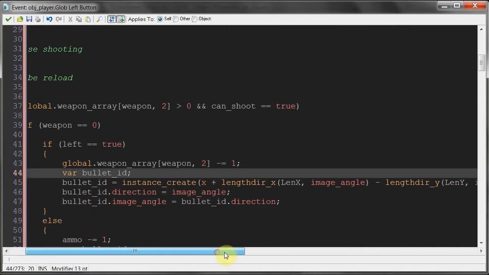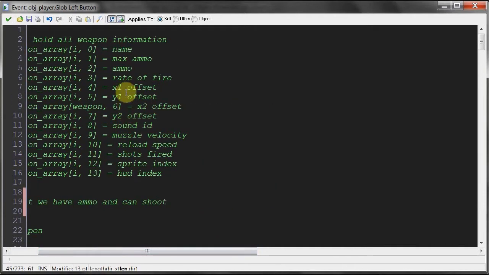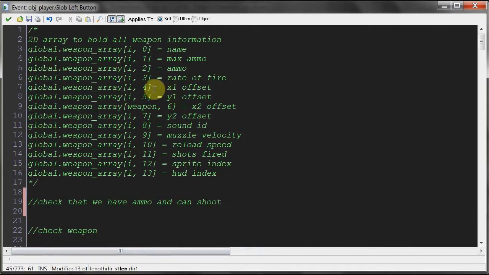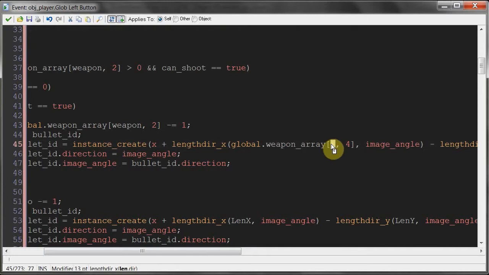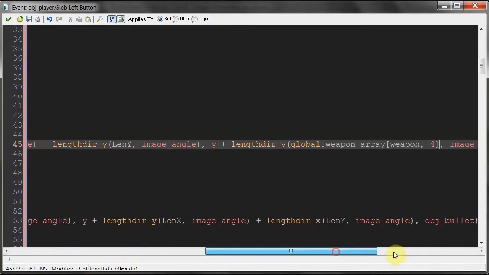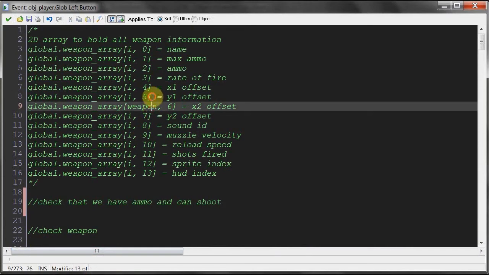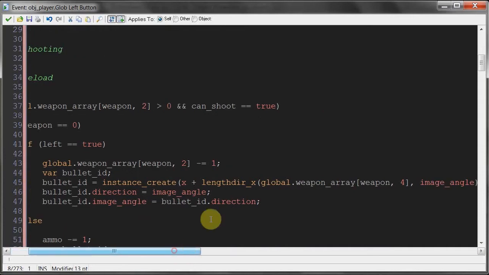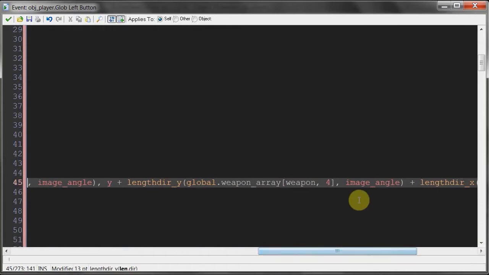Then we're going to create over here, so len x we need to replace with the first offset. Okay, so x1 offset was I4. So len x we're going to replace that, put weapon. Don't forget to add weapon instead of I. So global weapon array, weapon 4, so where we see len x there. And then len y, that was the first y offset, because the dual pistols have two muzzles. We can have the different offsets here. Len y, and then this one was len y for there.